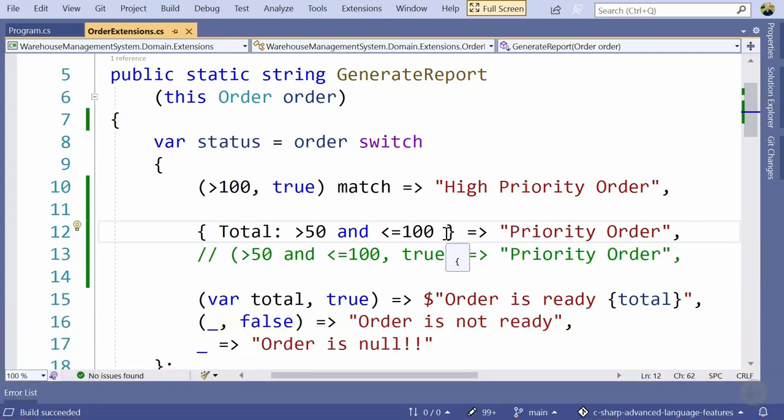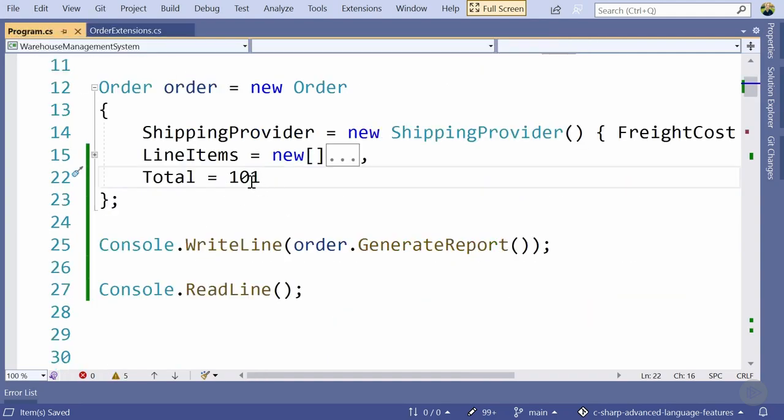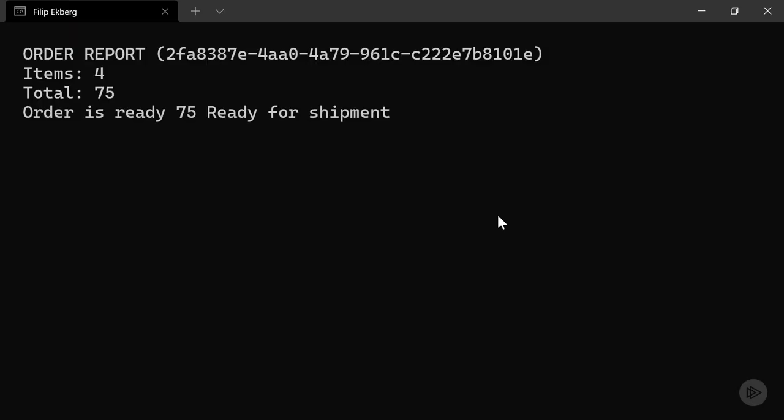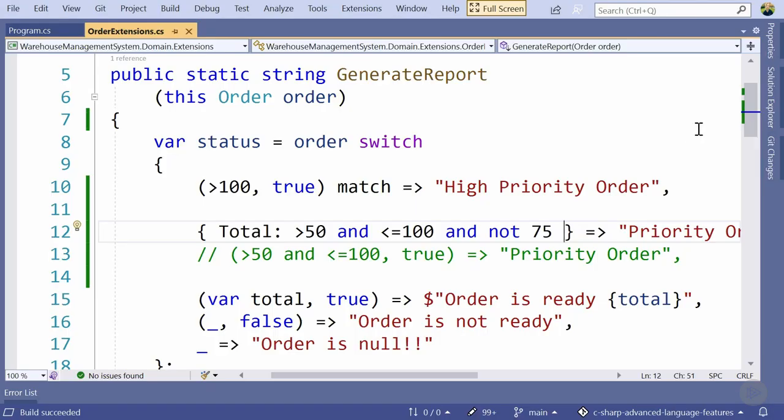Let's say that if the total is between 50 and 100, but not when it's 75, this is considered a priority order. This lets you exclude the constant value of 75 in relation to the property total. There's one more logical pattern. Since we've got a conjunctive and, there has to be a disjunctive or.